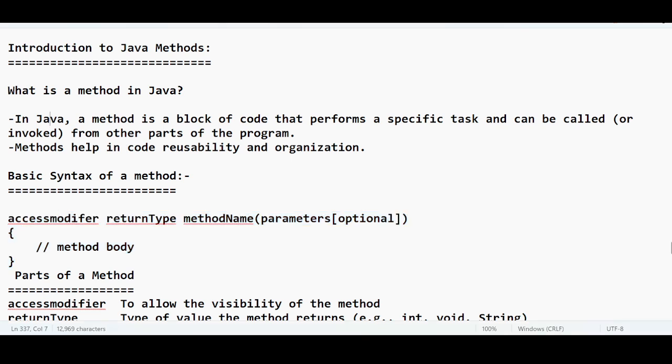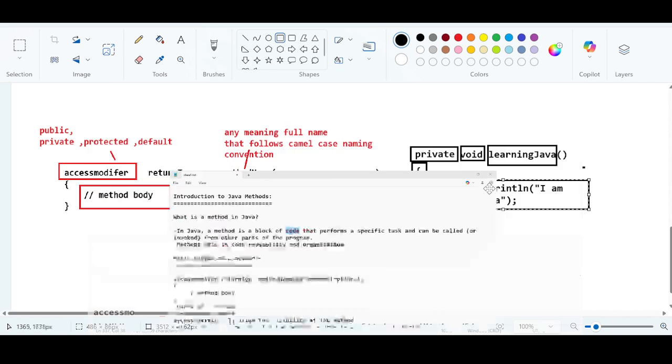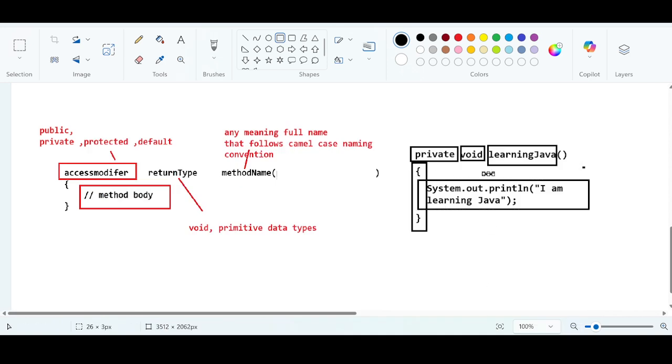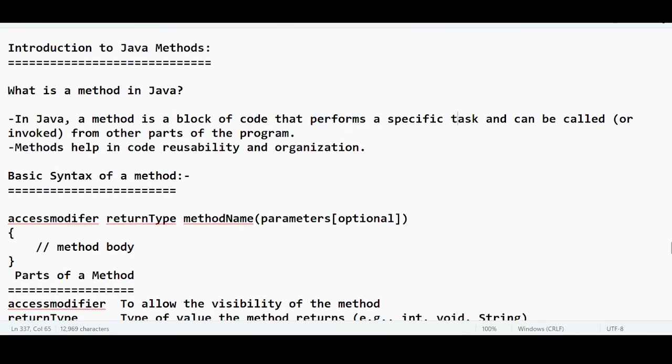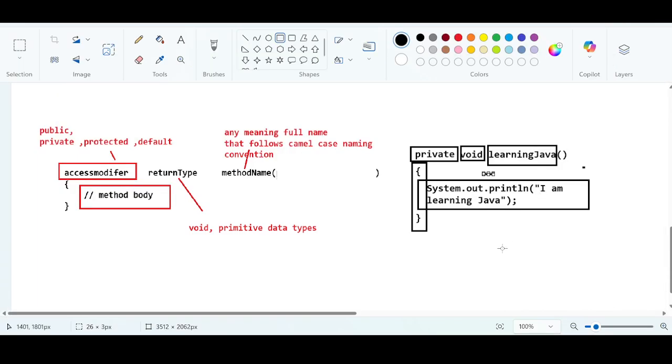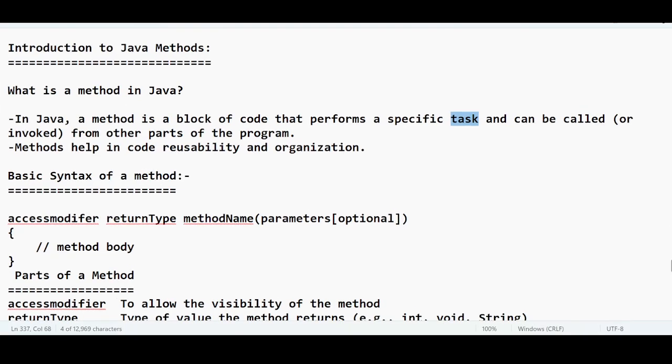So what does it say? In Java, a method is a block of code. Of course it is a block of code. The code that is placed inside this block performs a specific task. For now it is just going to print whatever message you place in the System.out.println, which will be shown in the console, and it can be called from other parts of the program. The main focus should be on this particular word, reusability. I will tell you why methods are known for reusability.